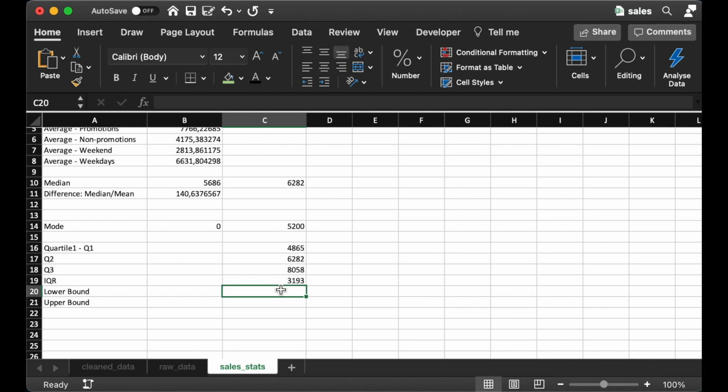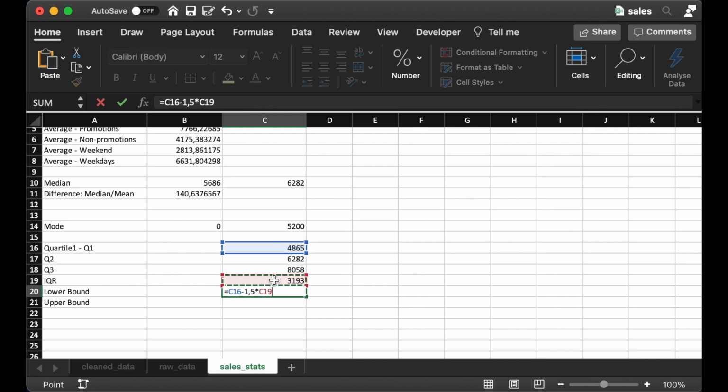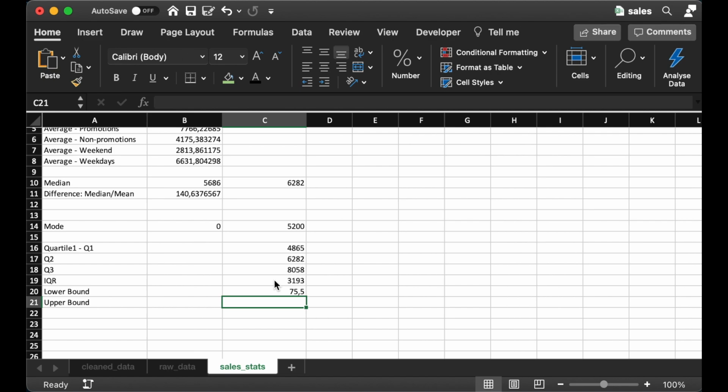Statistically, the formula for lower bound is you start with the first quartile and then you subtract 1.5 times the interquartile range. The 1.5 is a standard multiplier. If you are more conservative or less conservative, you can change the 1.5 to 2 or 1 accordingly. But 1.5 is a standard practice. So here we have 75.5 euros, which means that anything below 75 euros will be considered as an outlier.